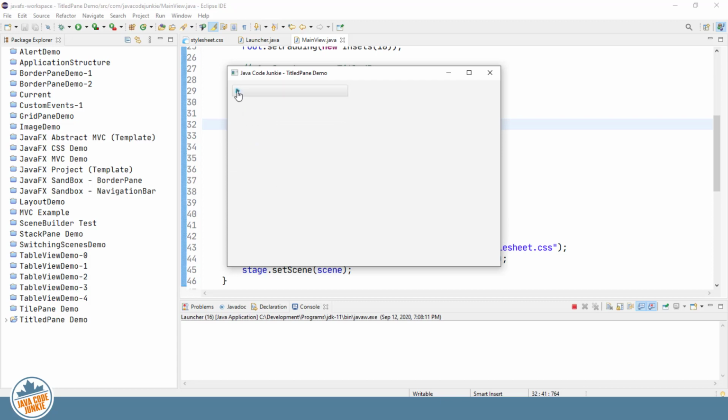And it does. And you'll see that the collapsing is animated in that it doesn't happen instantaneously, but we have a kind of a sliding motion from bottom to top. And then when you expand, it has the same reverse sliding motion from top to bottom to open up the titled pane.